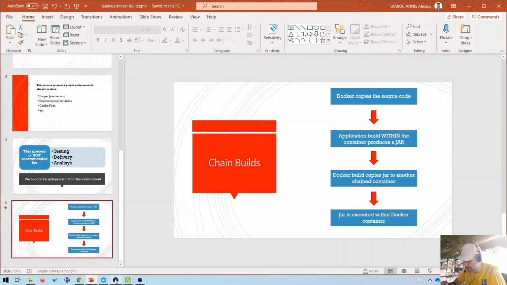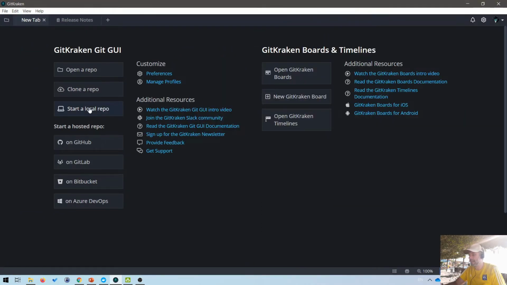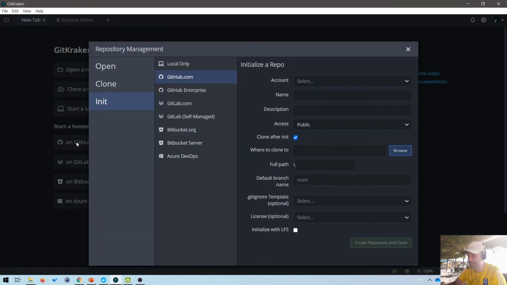What I'm going to do now is use GitKraken and start a new hosted repo directly on my GitHub account. The account is already selected here. I'm going to call this chain build demo. The air is pretty strong around, so if at some point I lose the camera, don't be alarmed.